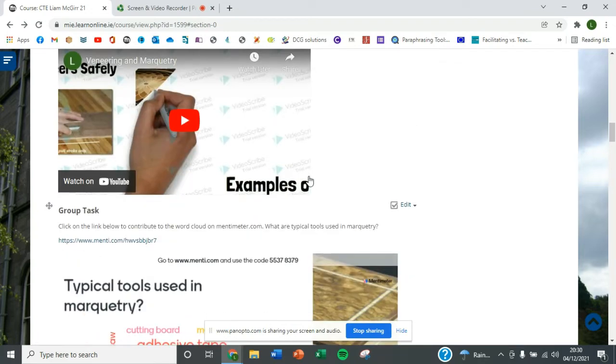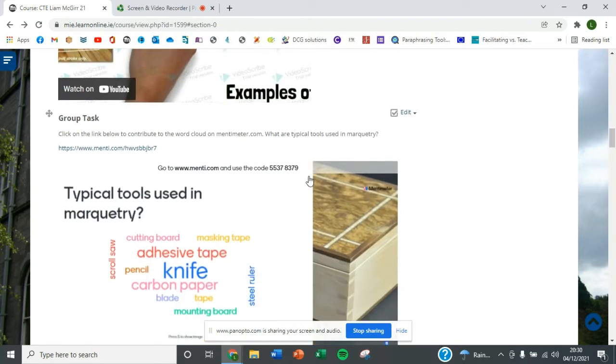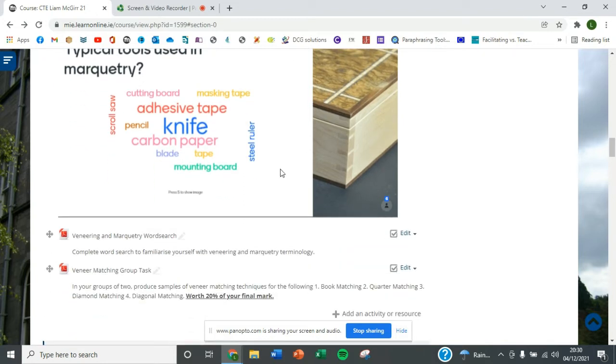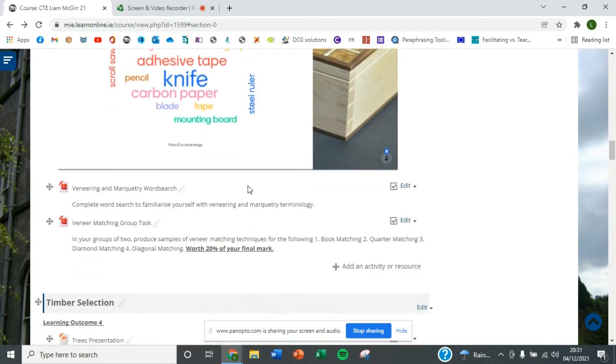So to test them on that, I have done a Mentimeter. I've asked them to describe typical tools used in the marquetry. This is relating to the video scribe video course. There's also a word search to familiarise themselves with the terminology, and there's a group task then.